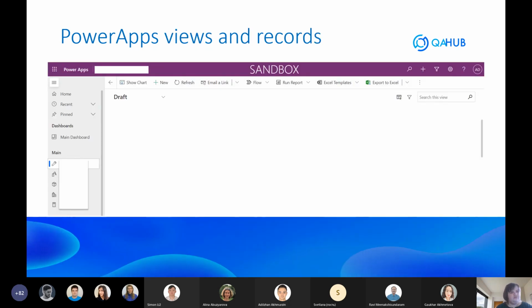I said a lot of words like views and records, but if you don't use PowerApps at all, I will show what it is. We have here some records. This is a view. A view means that you can, for example, choose draft or approved records, and here you will see all these records. As I said, you can manage 50 or 70 records you want to see on one page, and each one row, like in Excel, in PowerApps is a record.